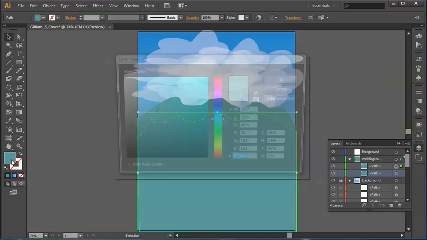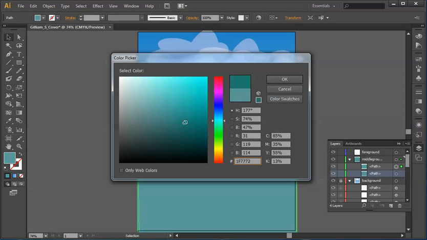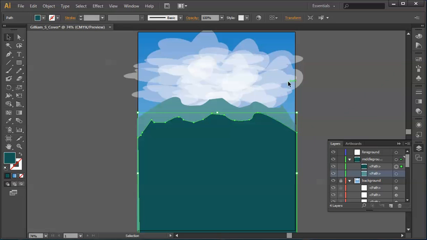So I'm going to go up here. I'm going to make this one bluer. Okay, so now I have two mountains. Alright, two layers of mountains. And if you want to adjust these points, remember, you can go in here and adjust your points.